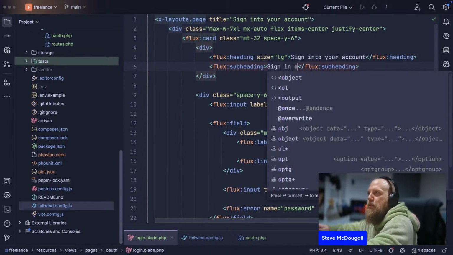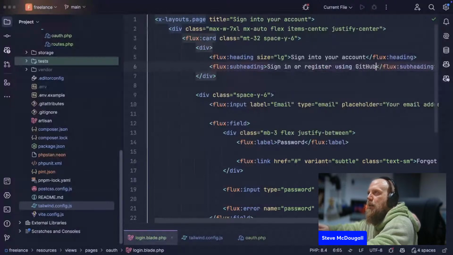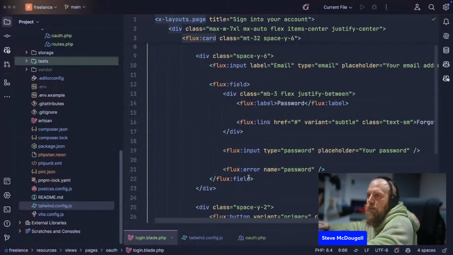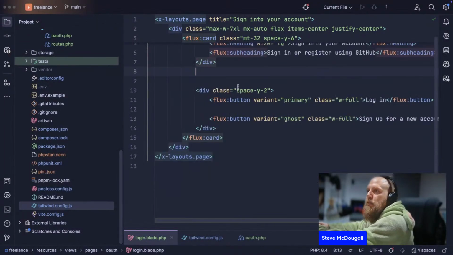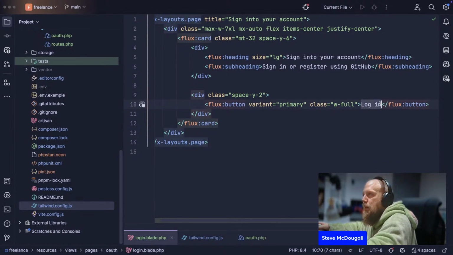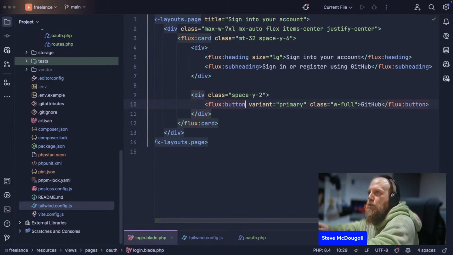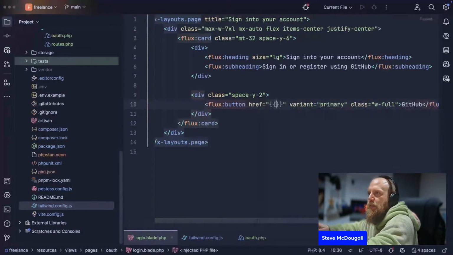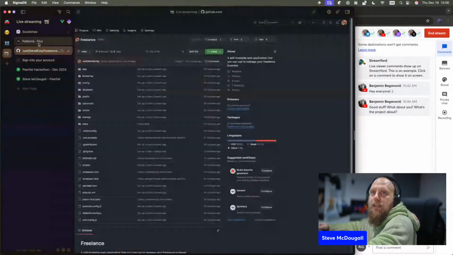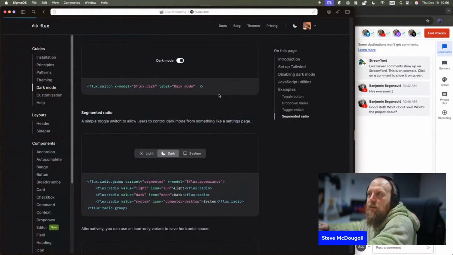Sign in or register using GitHub, like that. Then flux field, no, not that one. And then these buttons is going to be like this, GitHub button. I'm pretty sure I can add a href to that and say root OAuth GitHub redirect. Pretty sure on buttons I can also add an icon.